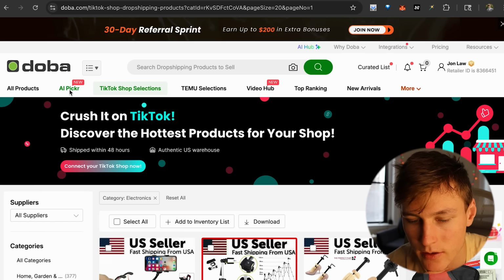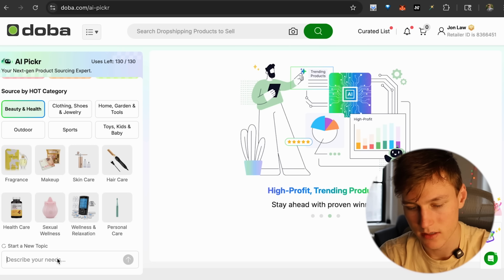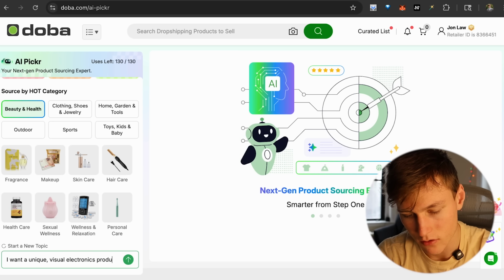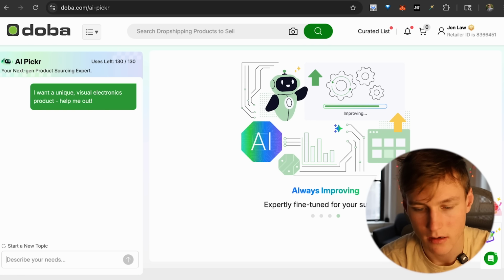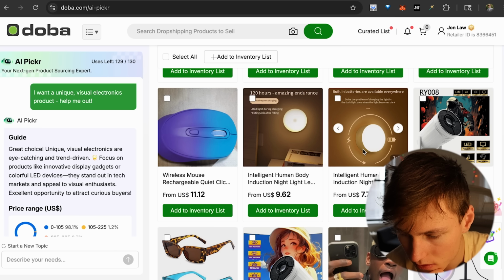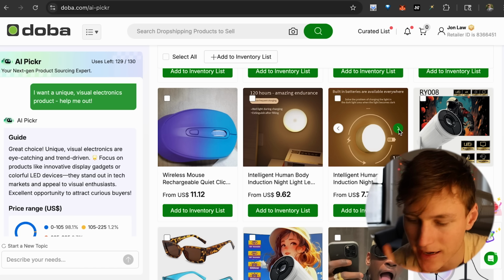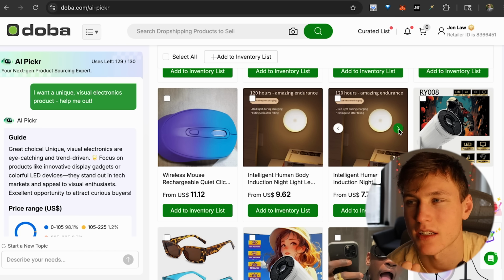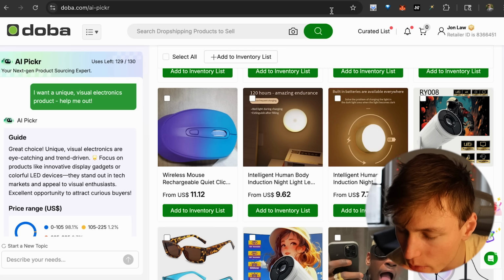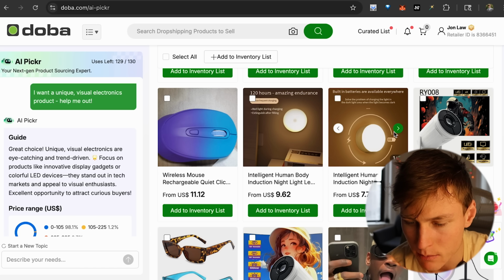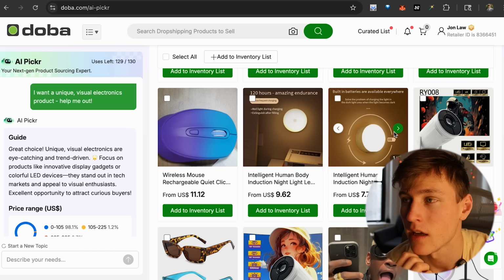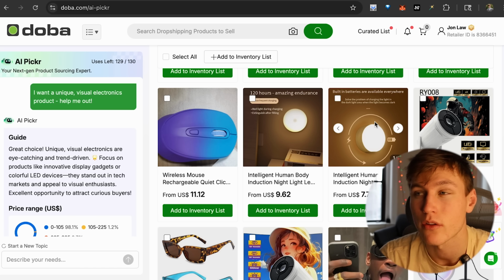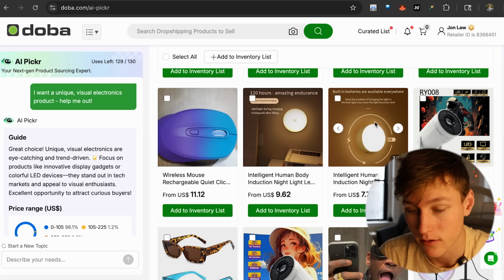Now we're back here. I want to click on AI Pickr, and I want to say I want a unique visual electronics product. I'll say help me out. So we have a few products here. I do like induction night lights because I think this ties into the whole Brian Johnson health techno theme that's going on. It's also pretty cheap, and I think I could pitch this as, and I'd need to look into the science of this if it's actually true, maybe a healthier way of waking up than what most people are getting right now.